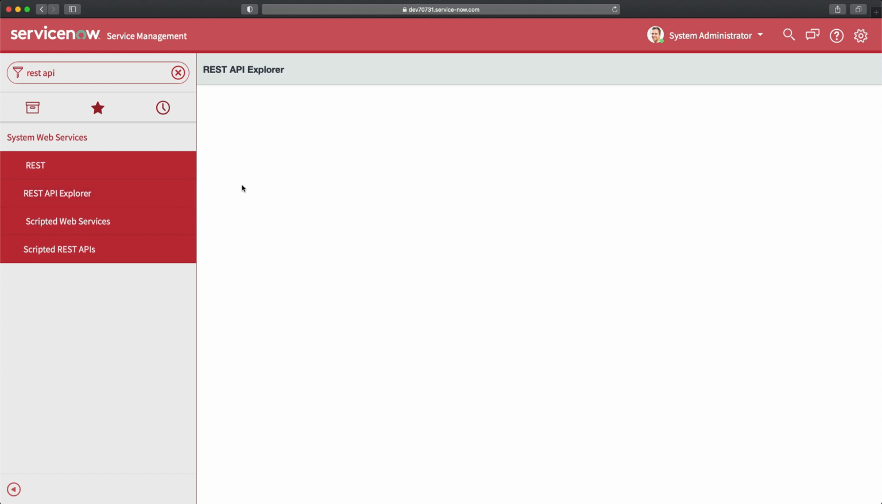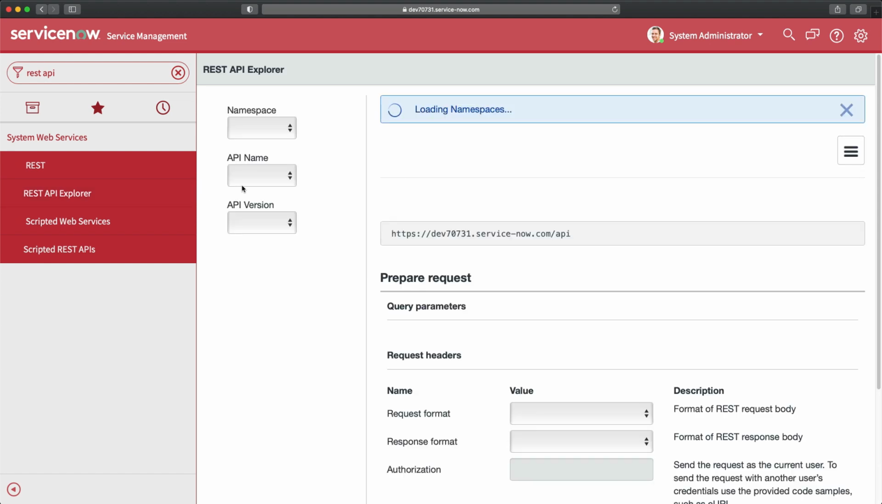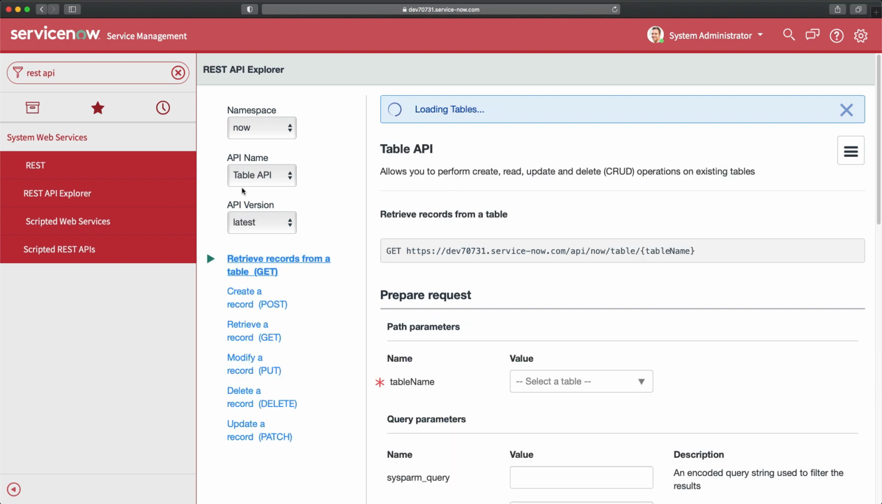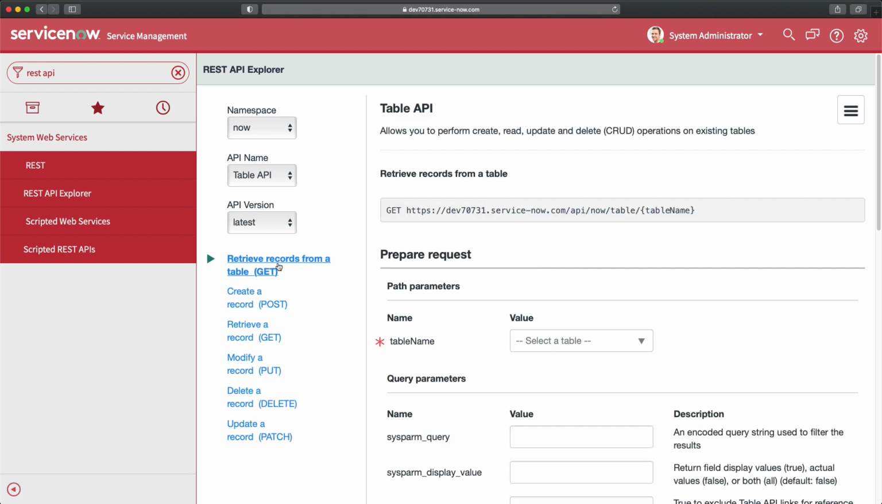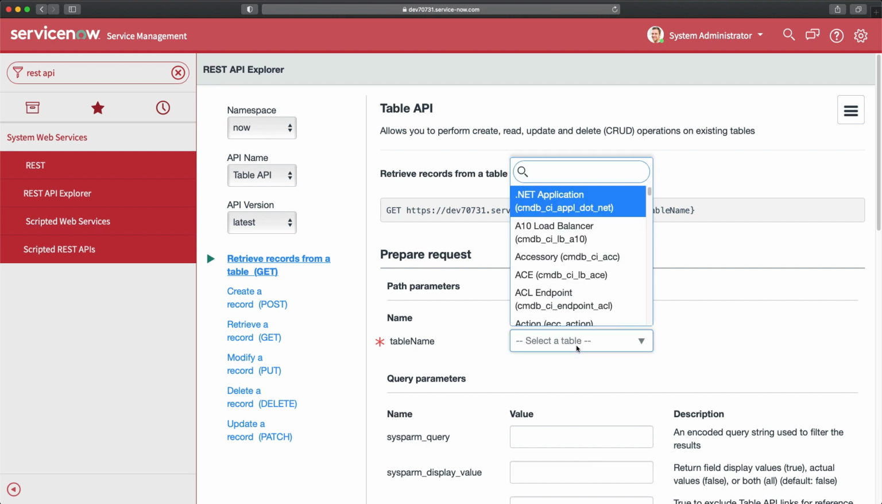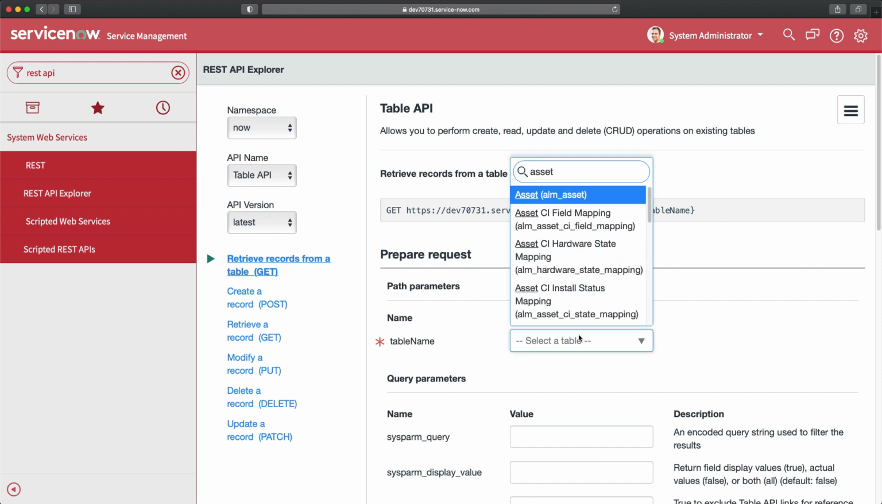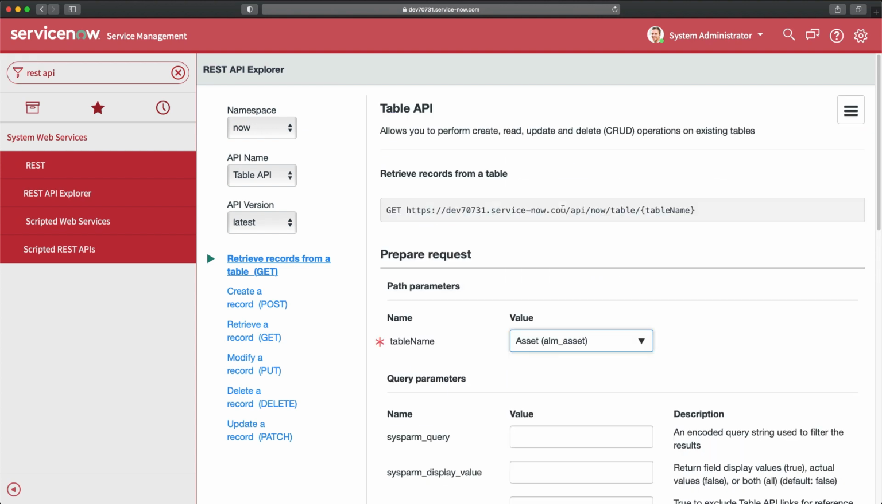Because I need to just check the API, because I have to create those configurations in my other instance. Now here, I will select retrieve records from a table, and we will keep selecting this get. But here I will select the table name, and the table name should be the asset table name. So I will search for asset. So we have this ALM asset. I will select this one.